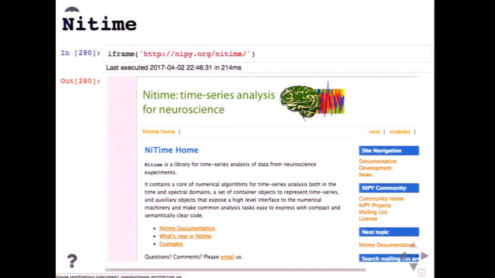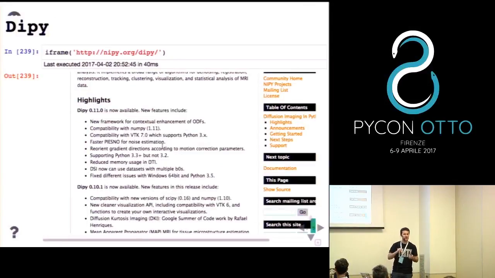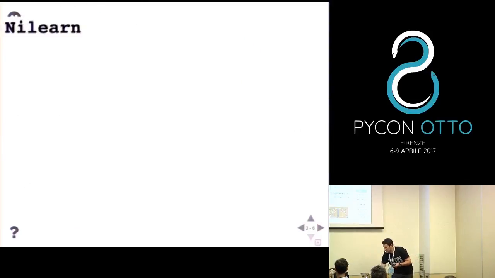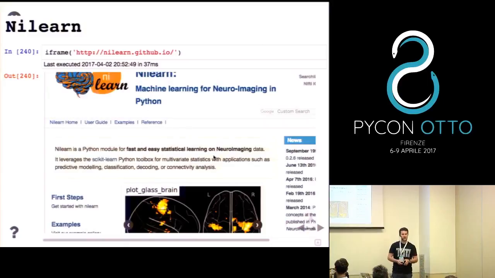Then you have NiTime, which is for time series analysis for fMRI, functional neuroimaging. Then you have DIPY, which is for diffusion images, to work with fiber tracts of the white matter. Then a very recent one is Nilearn, which is machine learning for brain image analysis. It uses scikit-learn for many typical processes on brain images.